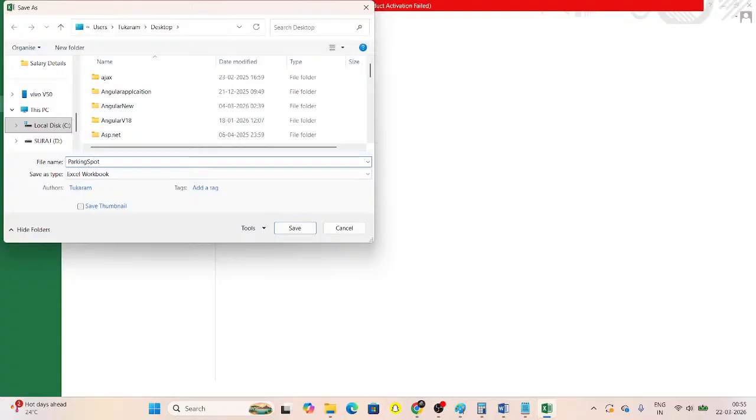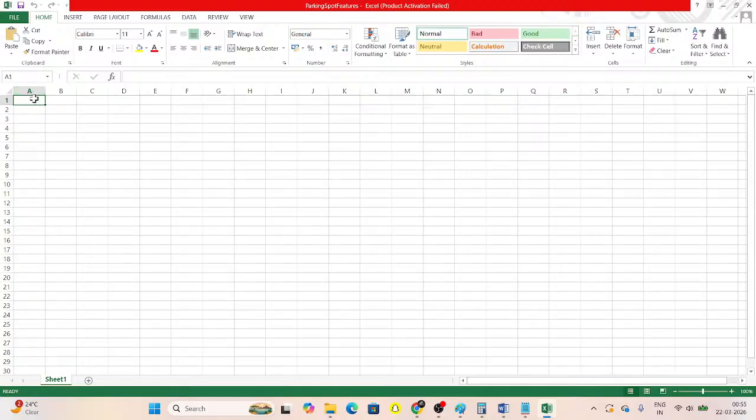Parking spot features. Okay, so what are the things that we are going to make sure that we have in our application needs? First thing, we have to have a SAR number feature. Then we also have to have admin login.